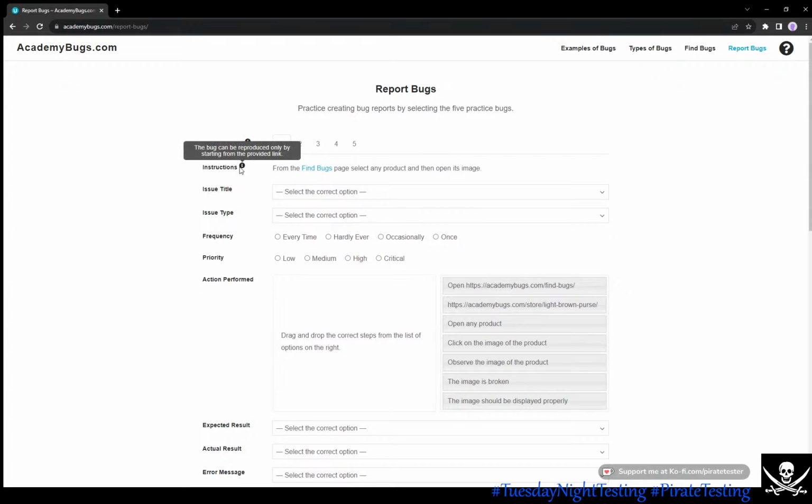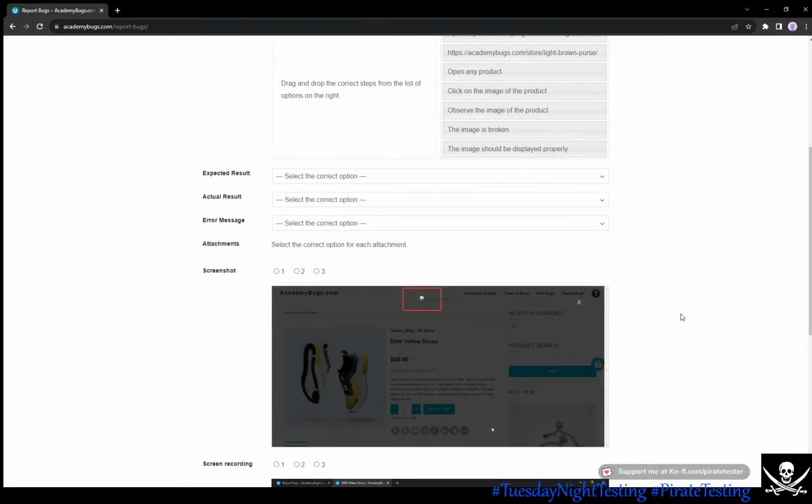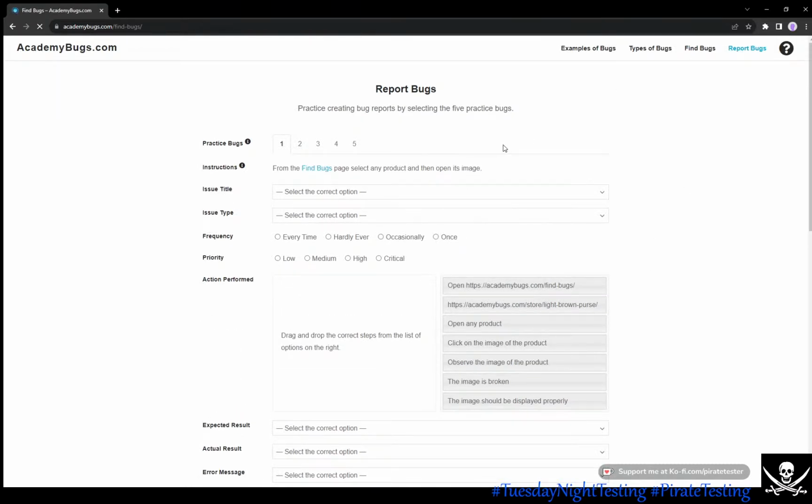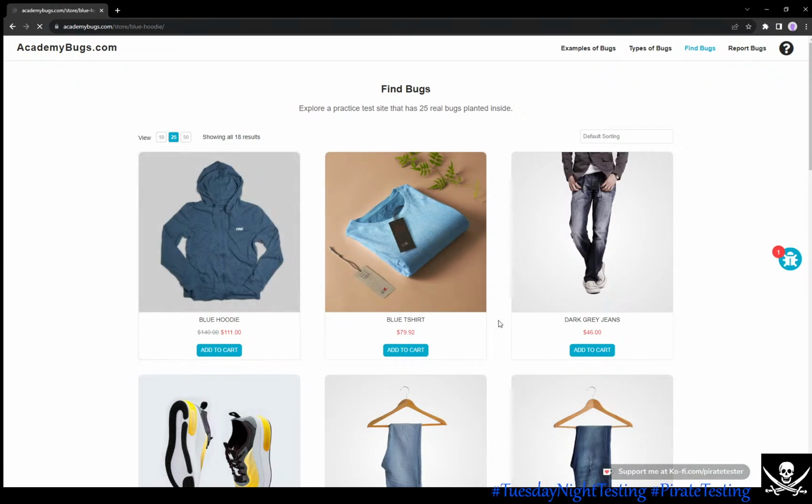Instructions. The bug can be provided only by starting from the provided link. From the find bugs, select any product and open its image. Issue title, image race broken maintainment. Oh, I think this is kind of telling me what I'm meant to be looking for. Right. So this is preemptively giving us an answer.